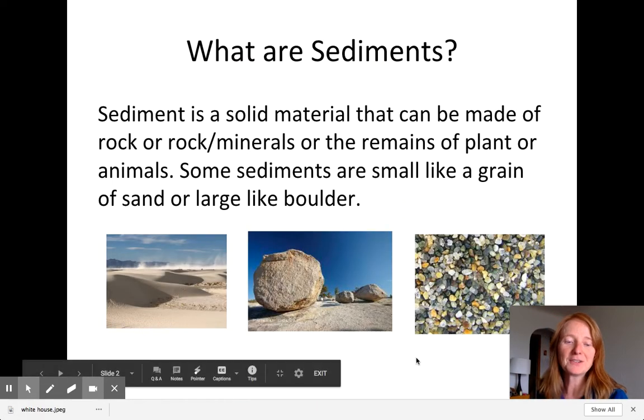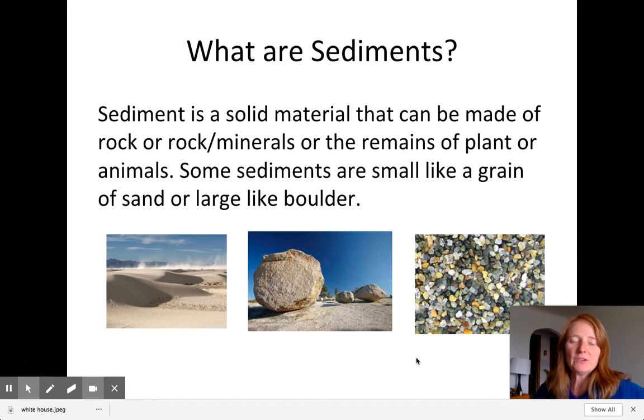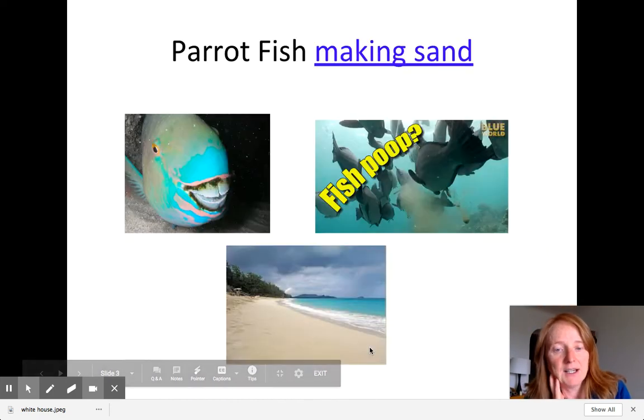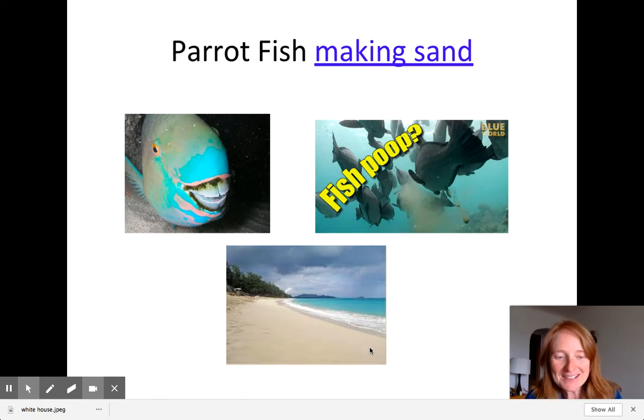So the first thing we have to figure out is, well, what the heck's a sediment? A sediment is anything that's a solid material. It can be made up of rock, mineral, or the remains of plants and animals. It can be super small like a grain of sand, or really, really big like a giant boulder. And we're going to take a look at this right here later. That's a glacial erratic.